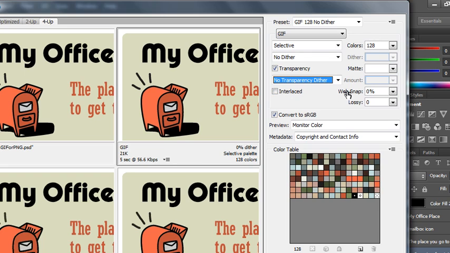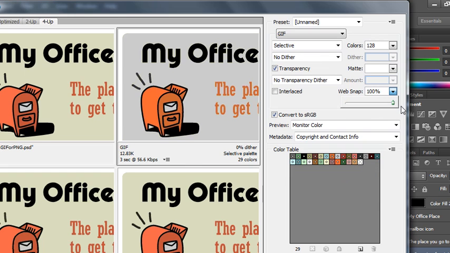Web Snap would be snapping your image to the Web Safe palette, which you probably will never need to use ever again. But the Web Safe palette used to be 216 colors that were perfectly rendered on both Macs and PCs. And of course, it really restricted the creativity of designers for a while. But now that we have monitors supporting millions of colors, it's no longer an issue, so you probably never need to modify the Web Snap. But if you did, you could snap it all the way up to 100%, and it would convert whatever colors you used to the closest Web Safe equivalent.